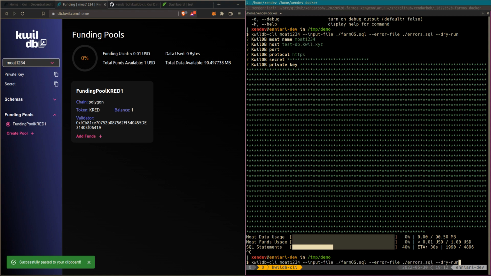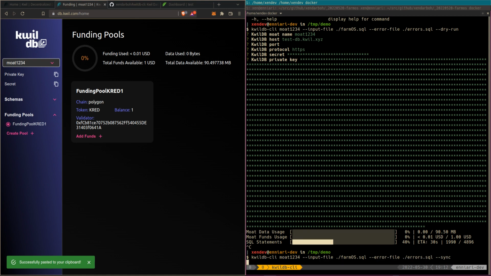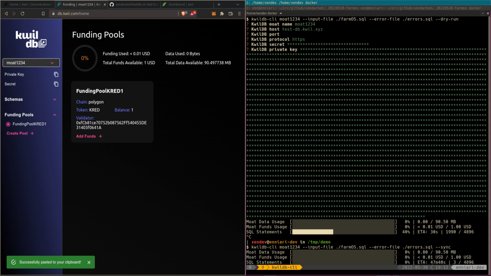So if you want to do the real deal, remove that dry run, tell it to sync, and let's go. It already knows the moat, so it loaded it right up, and here we go. We are importing the database into KwilDB. Now you can see that it's taking a while. As support for WebSockets comes out, I plan to update that, and it should be significantly faster here. And that's the magic to it.